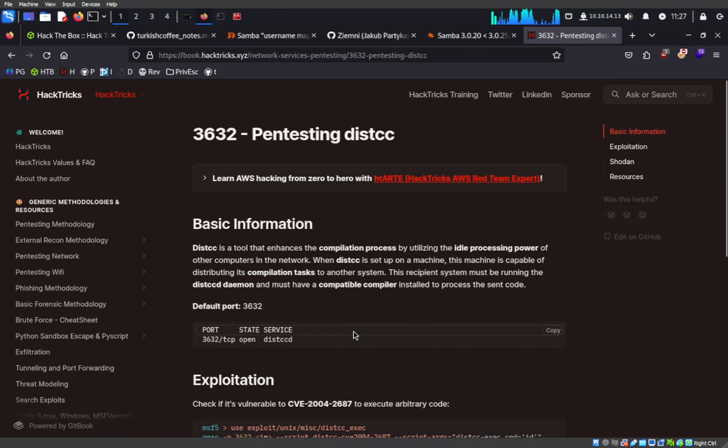So this distcc, the d stands for daemon, in our case, is a tool that enhances the compilation process by utilizing the idle processing power of other computers in the network. Okay, all right.